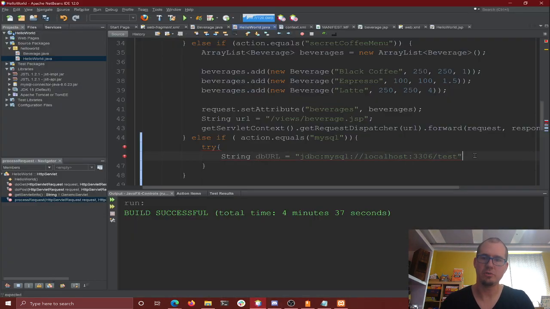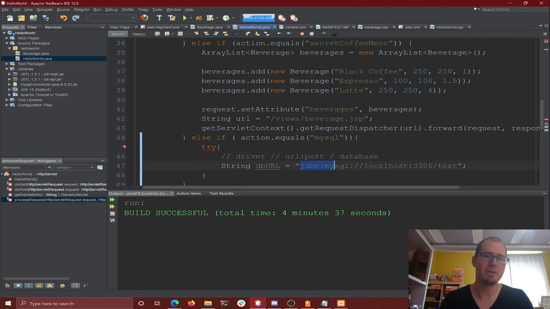So this goes in the format. It's always the driver here, and then the URL and port here, and then the database. Okay, so for us, the JDBC MySQL driver, colon, the URL and port, so ours is localhost, port, and then the database. Then we're going to give it the username and password.